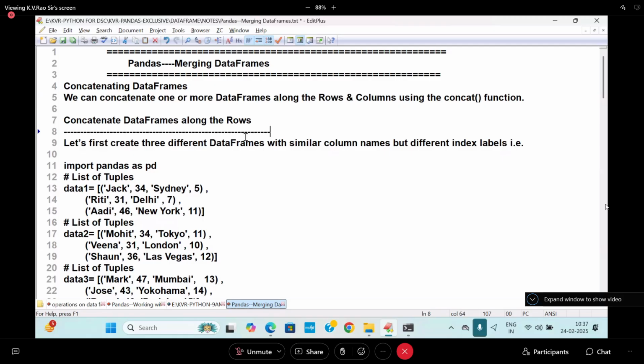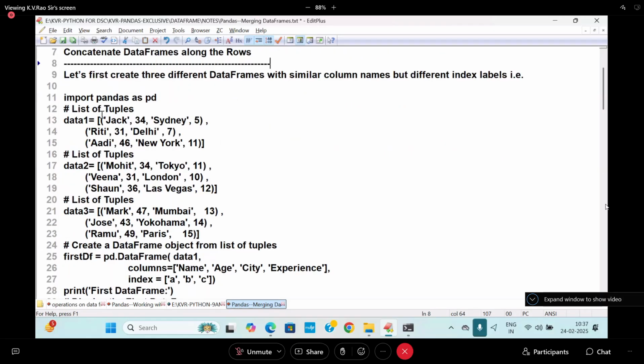Instead of typing it, I'm just taking it like this, a list of tuples. Data 1: Jock 34, Sydney 5; BT 31, Delhi 7; Adi 46, New York 11. Because this was the data. One of my students posted this in the chat window asking, sir, how to merge this? I took it as an example in my class. So that was his real data that he posted.